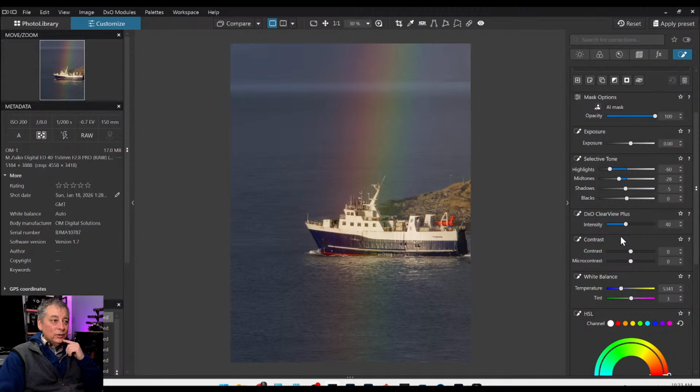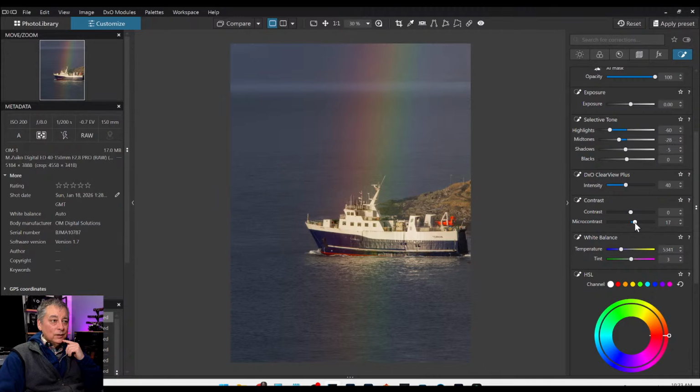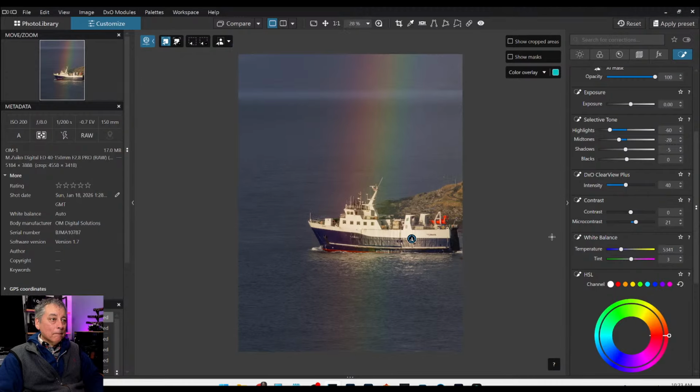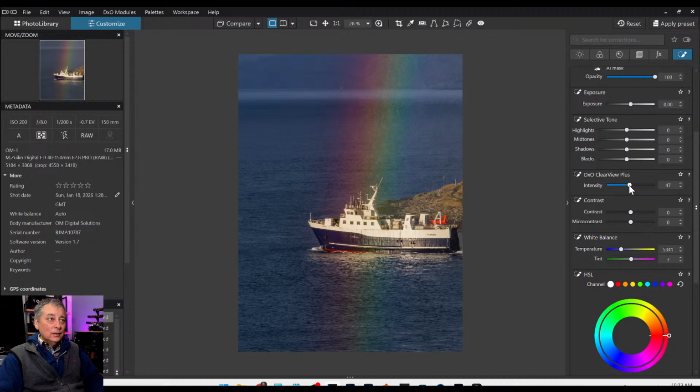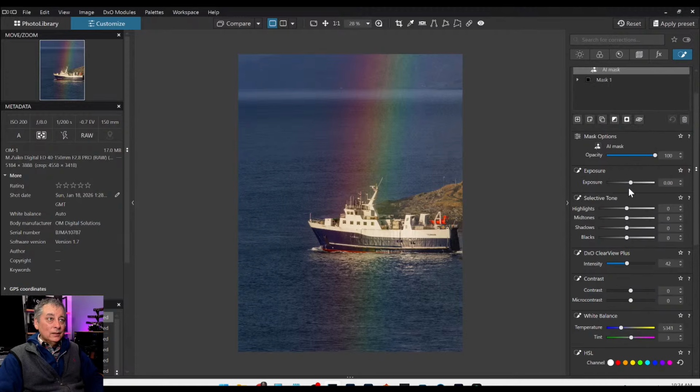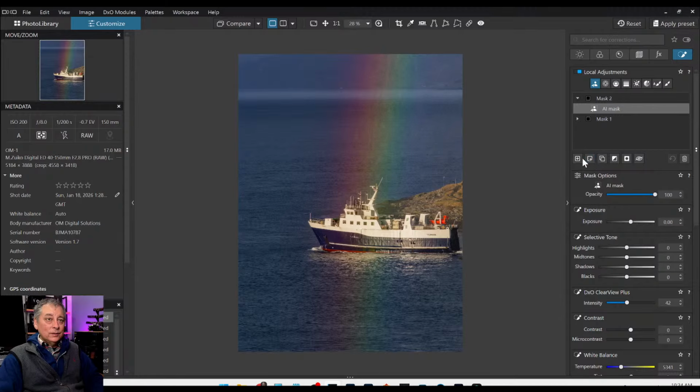And add some clear view and some micro contrast. And that really hid the rainbow quite a bit. If I try to select the water now, yeah, we'll do that. And it selected some of the landscape there.